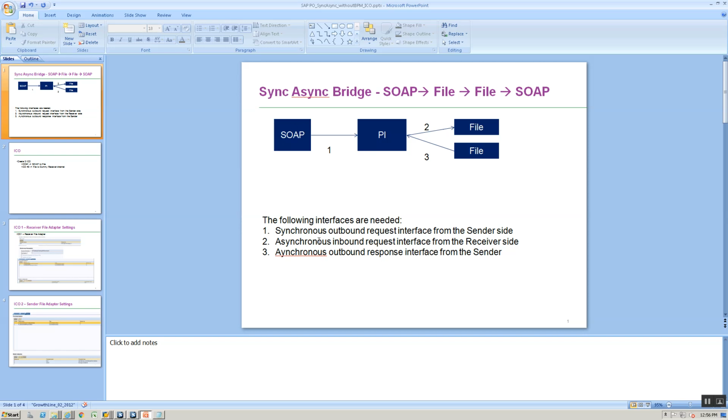Okay, the number of service interfaces that are required in this case: in fact, it is going to be an asynchronous outbound request. This is going to be a synchronous service interface. You need an asynchronous inbound service interface here, and an asynchronous outbound service interface. So we're going to define 3 service interfaces, and we'll build the scenario as we go.